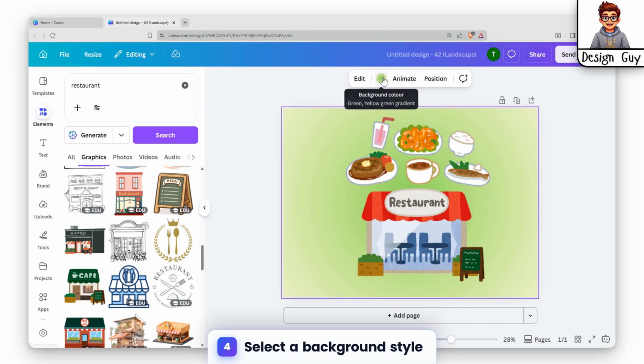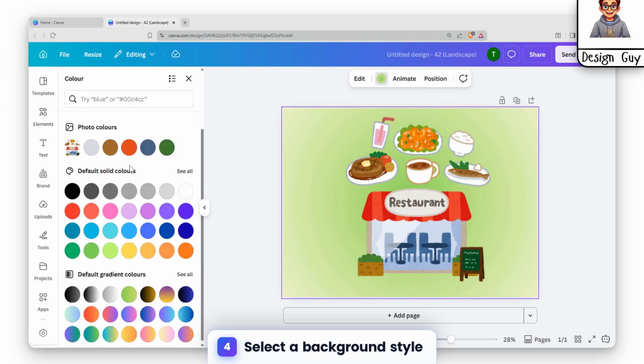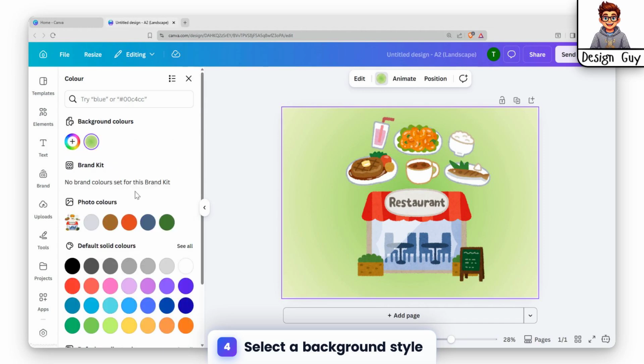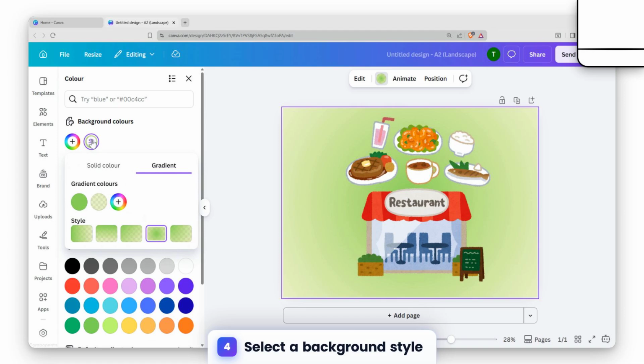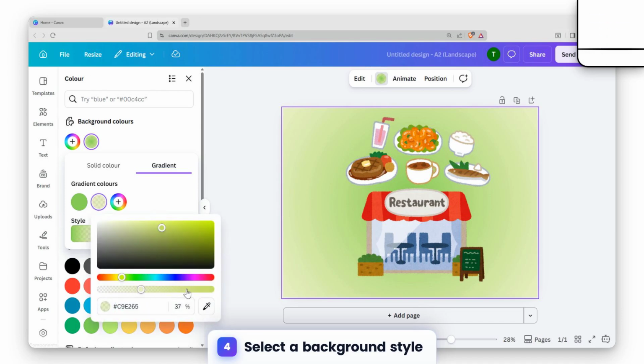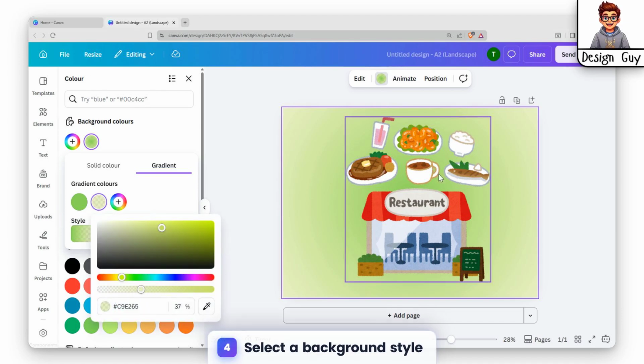Select the background, then click the background color option. Choose either region or linear from the menu. Next, add a circular region to your background. Pick your desired color and set its transparency to 63 by sliding the transparency slider to the appropriate position. As you make these adjustments, you'll see your background update in real time with the selected color and transparency effect.